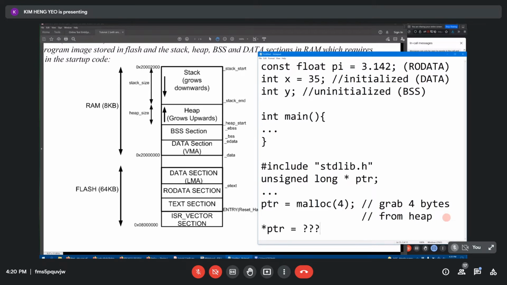Why we need memory? Why we need to grab memory like this? Right? This is called dynamically allocated memory. Now you have two types of memory: statically allocated and dynamically allocated. Dynamically allocated memory is memory that you grab when the program is running during runtime. Okay, so malloc is dynamically allocated memory. You can grab memory when the program is running.